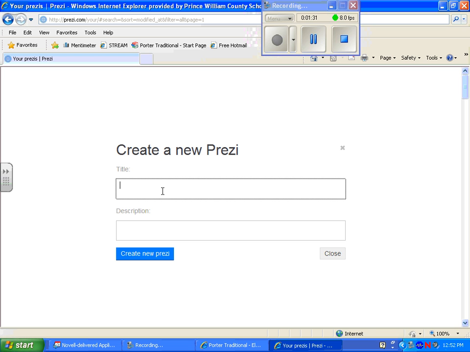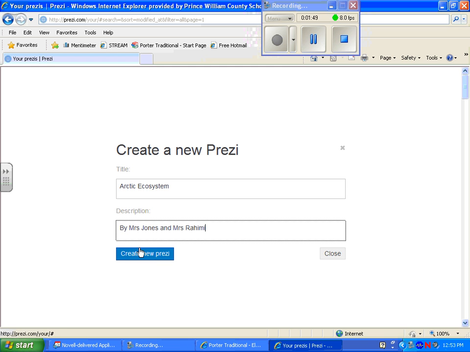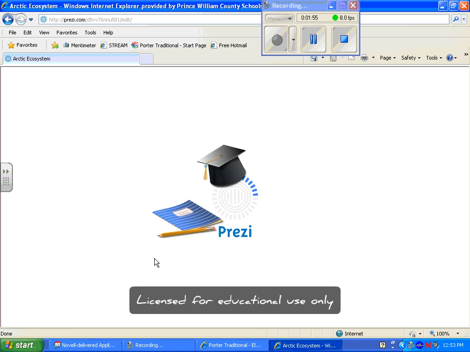Now this is where you'll give it a name, so Arctic Ecosystem. In the description, you're going to write by Mrs. Jones and your partner's name, Mrs. Rahimi. Okay? Then I'm going to press this button that says Create New Prezi. I have to use my star quality of patience because sometimes it takes a minute to load.